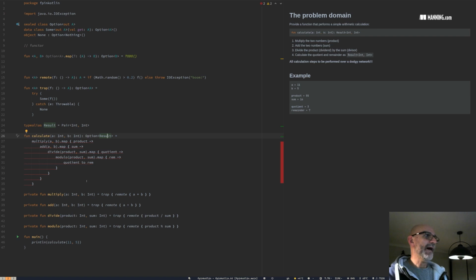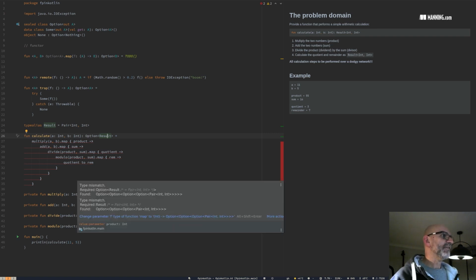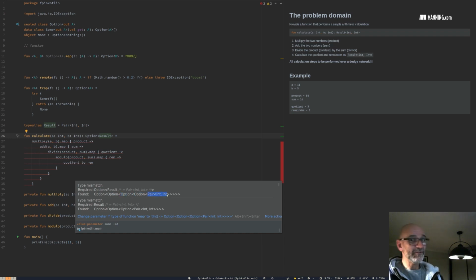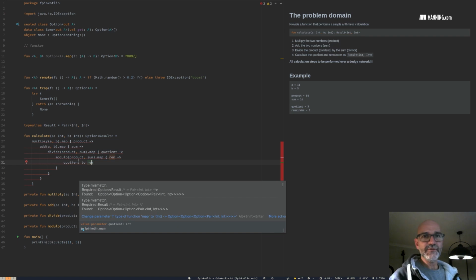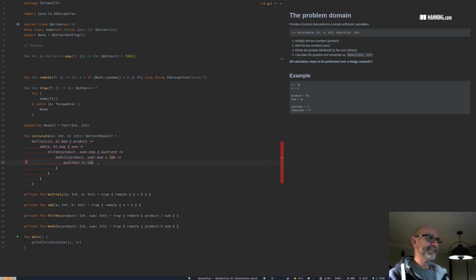Now, let's hover our mouse over here and let's take a look at the damage. Right, so what we see here is something very different. We're not getting an option of result. Instead, we're getting an option of an option of an option of an option of a result. You see how cumbersome that is. So we need to do something to collapse all those options. Okay, right. In comes the monad.